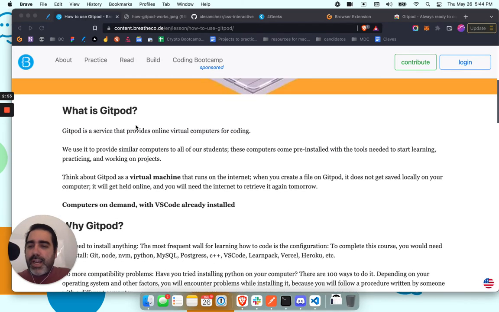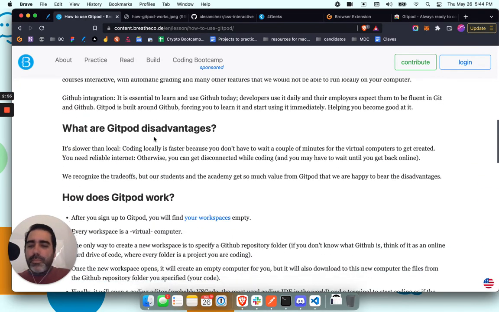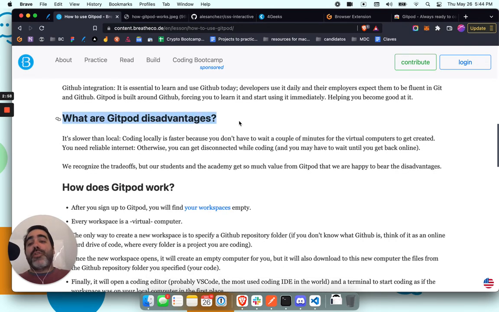I already said why, I already said what Gitpod is. The disadvantages are that if you don't have an internet connection, obviously you can't code, because you're coding on someone else's computer. So you need the internet to keep coding. That's a problem, right? It can be a problem. That's one of the disadvantages.